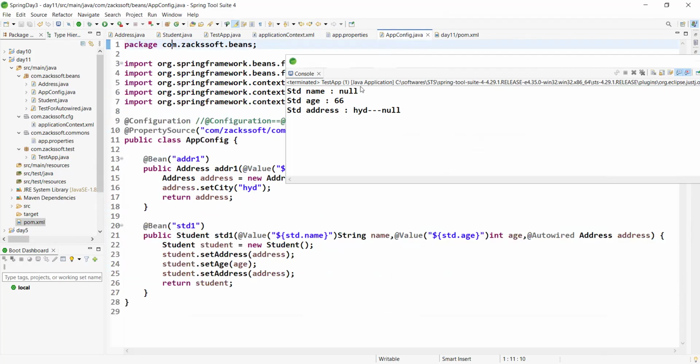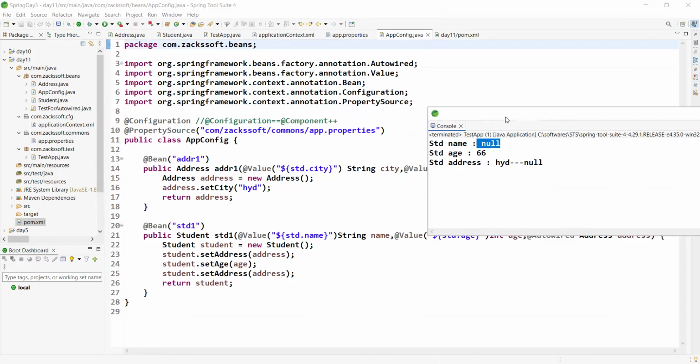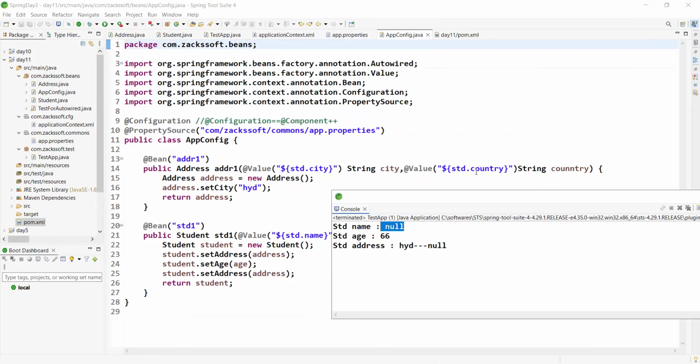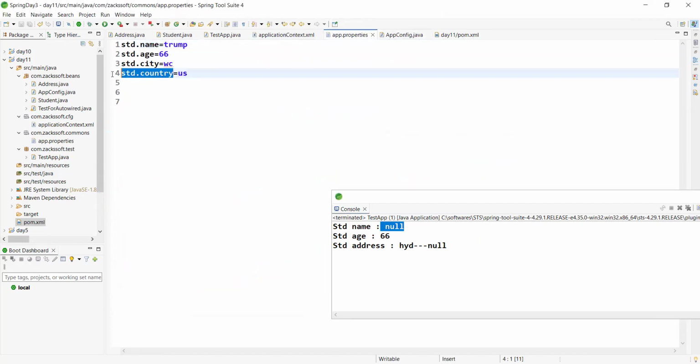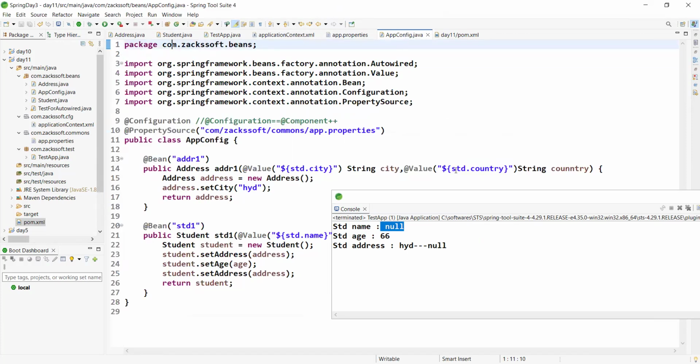So any confusion up to now? But there are some issues, right? Student dot name we are getting null, right? Why? Age is effective. Just let me check Hyderabad. Student dot country, what is the mistake here? Address is not injected. So see, we made a typing mistake, okay? So country is also null now, right?